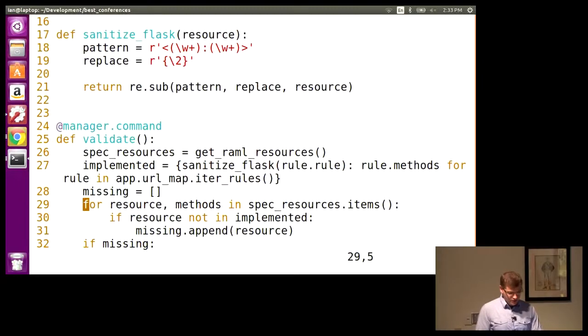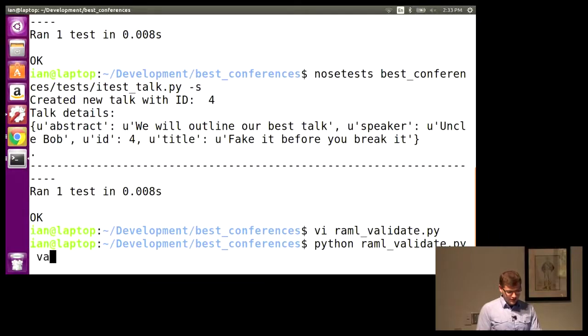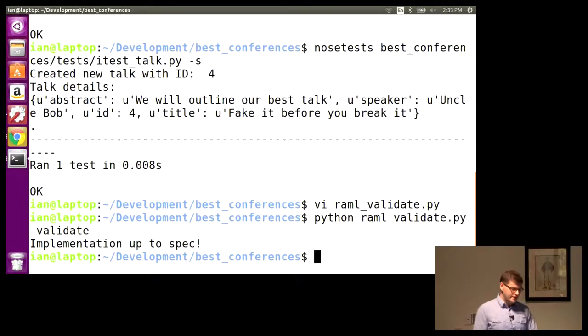So this way, you can set up your Jenkins job or something similar, and make sure that your spec is up to date with the implementation, and we don't actually have a drift of it. So we validated, and we see that the implementation is basically up to spec. Now, once we add another endpoint and run it again, we would see that there is an endpoint missing, basically. And you can obviously go much farther with this.